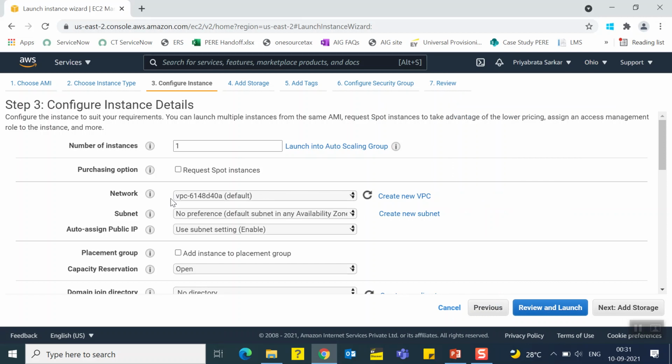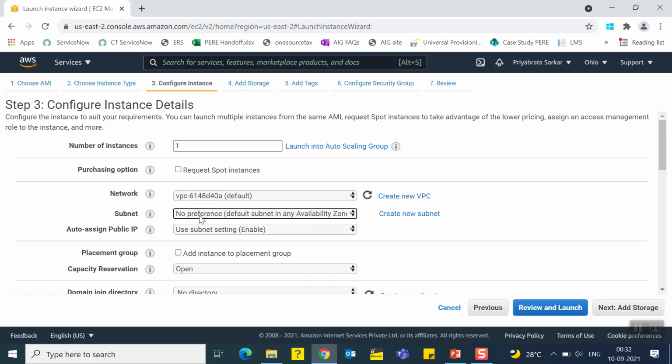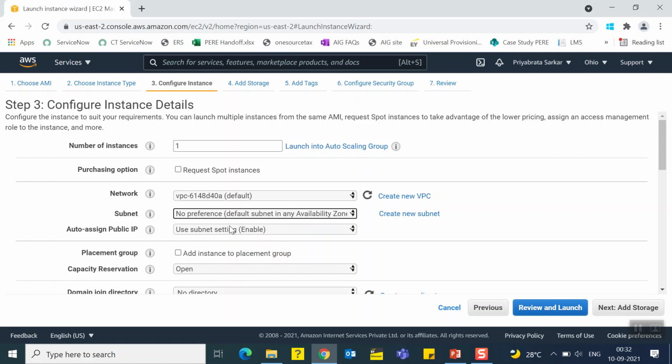I'll tell you how to create a VPC. If you want to have your personal VPC, then how to create it, I'll show you in my upcoming lecture. So that is network, VPC. I'll go for default because I don't have any VPC created. For subnet, you need to select no preference, default subnet in any availability zone. I'm not selecting any subnet. Let me take the default one.